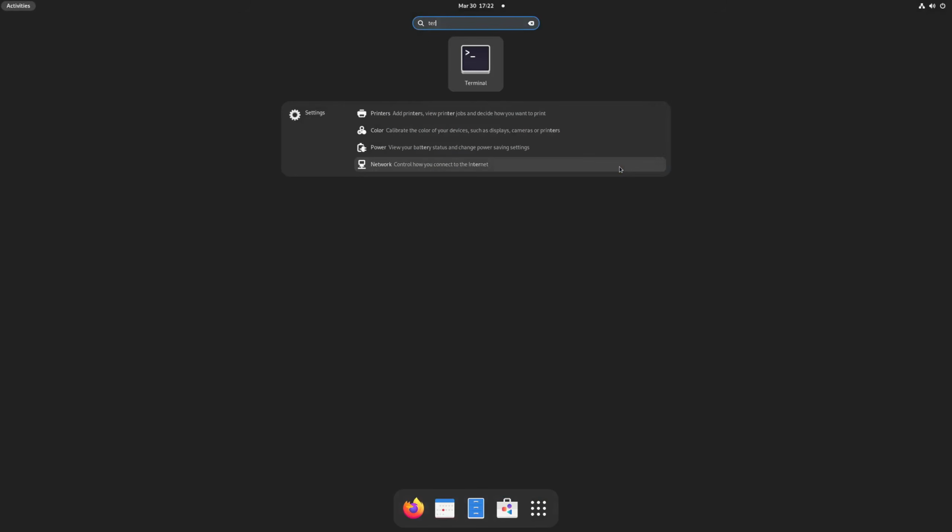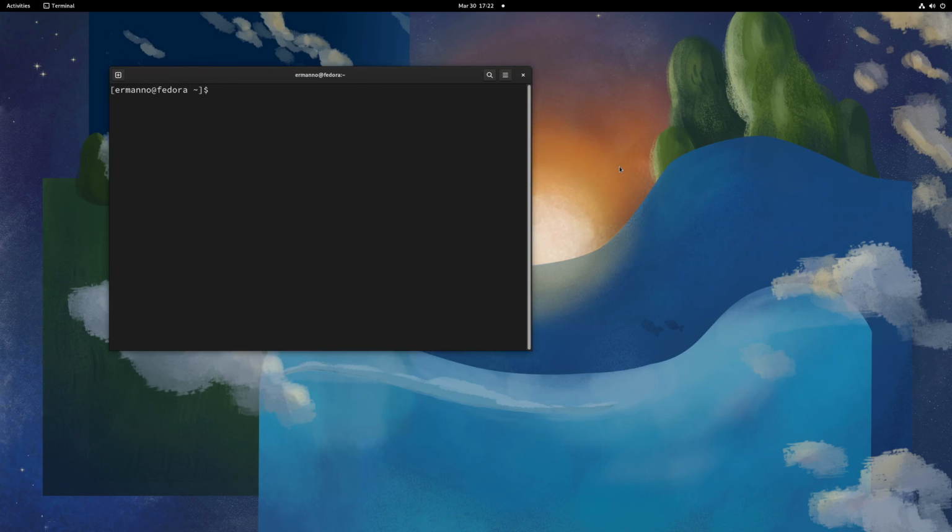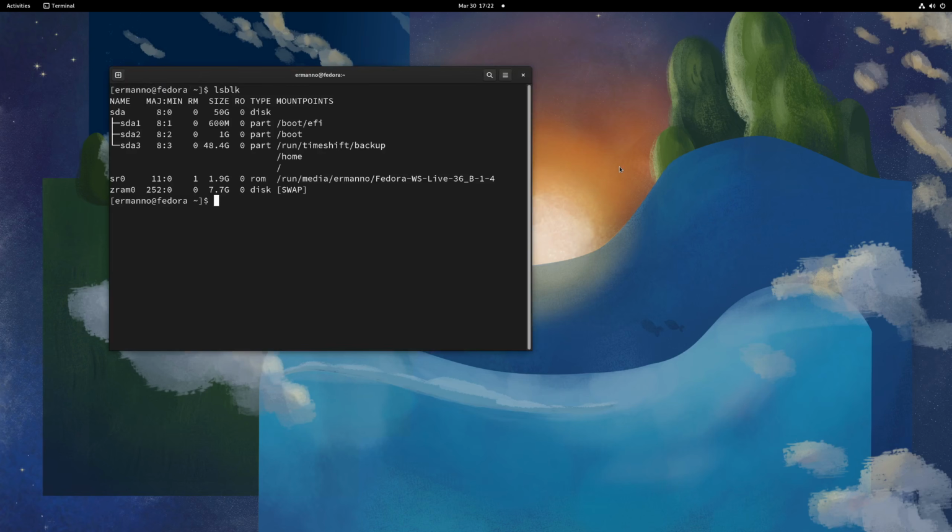So open up the terminal again. We have, of course, the ZRAM, lsblk. So you can see here we are using 8 GB of swap with ZRAM. This is now standard on Fedora and it's nice to have.